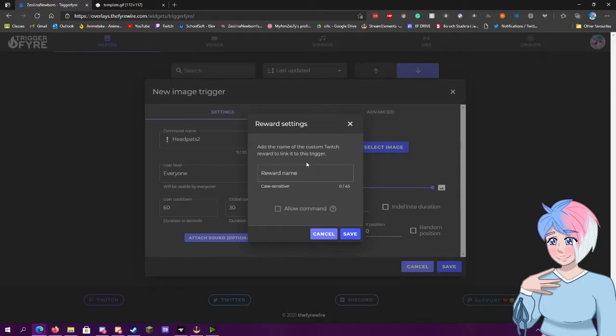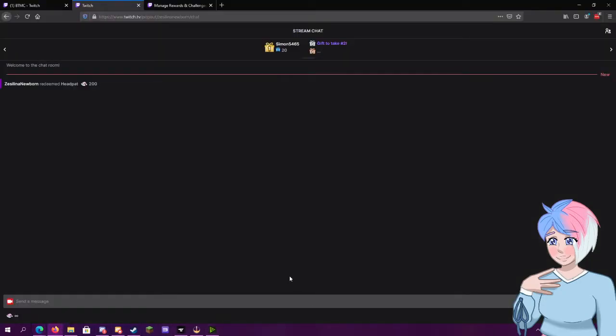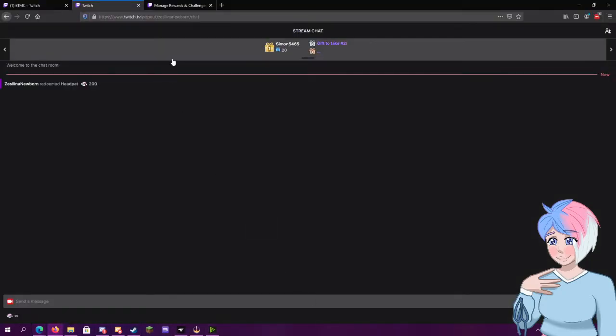Now, if you already know how to make a redeem, you can skip over the next step. I'm just going to be quickly going over how to make a redeem. But if you've already made a redeem, all you need to do is put the redeem name in this box. So how to make a redeem, you ask?